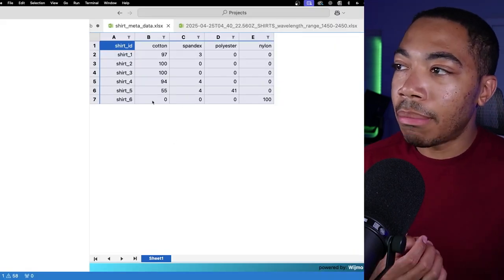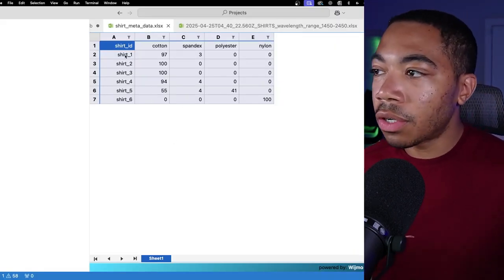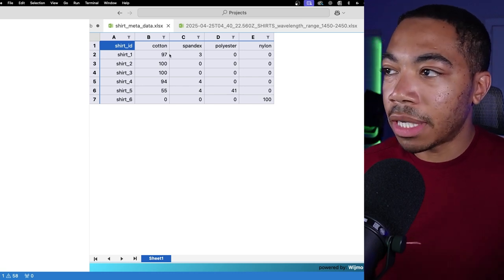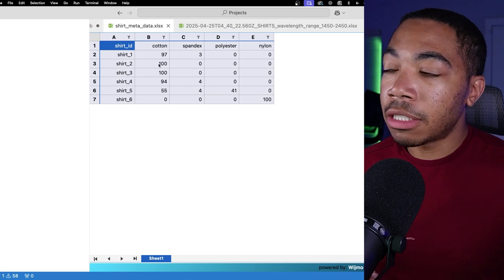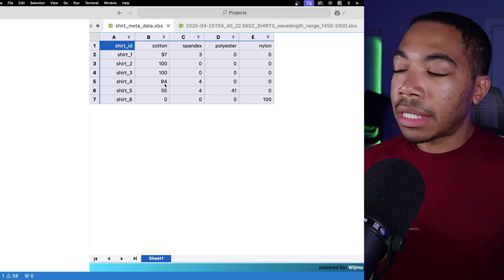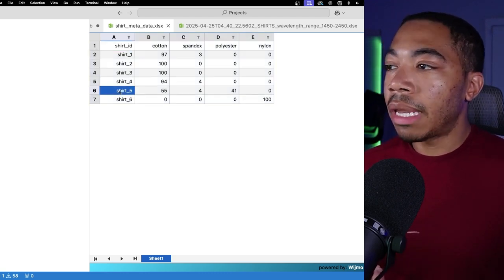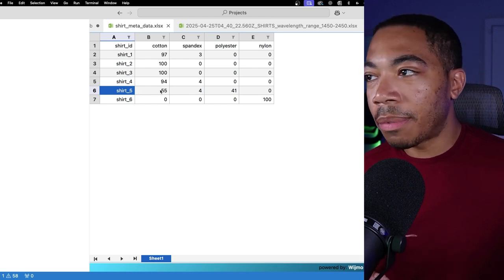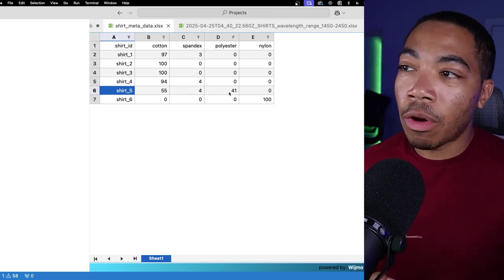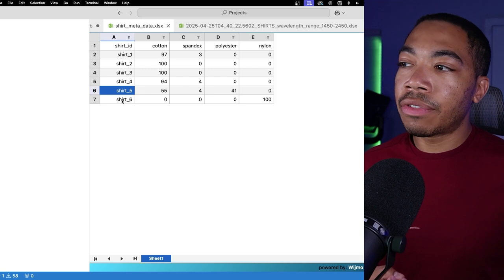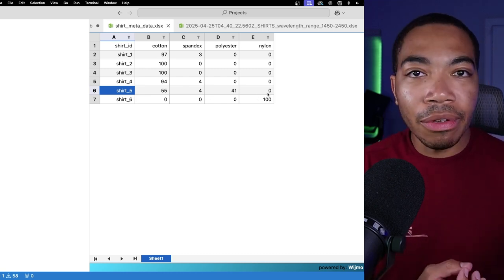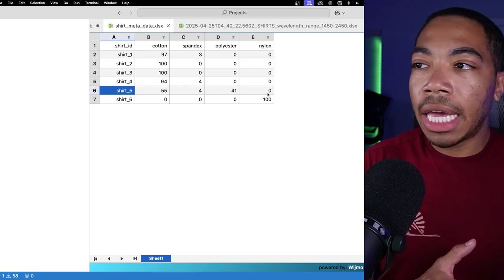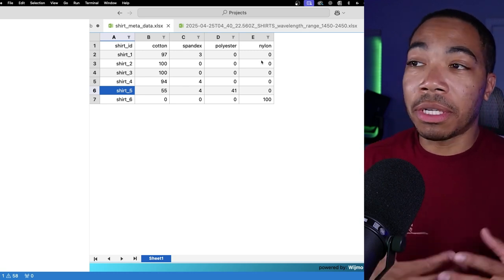Additionally, I was collecting the metadata on these shirts as well. So my 6 shirts: shirt 1 is 97% cotton, 3% spandex. Shirts 2 and 3 are 100% cotton, but different colors. Shirt 4 is 94% cotton with spandex. Next, we can see shirt 5 is 55% cotton, 4% spandex, and 41% polyester. And then last, we have shirt 6, which is completely synthetic, a nylon material. And when I was feeling this shirt, it definitely felt different. And it's really cool to now see that the material was completely different compared to my other shirts.